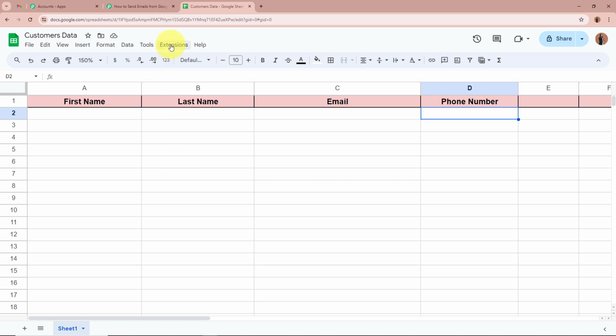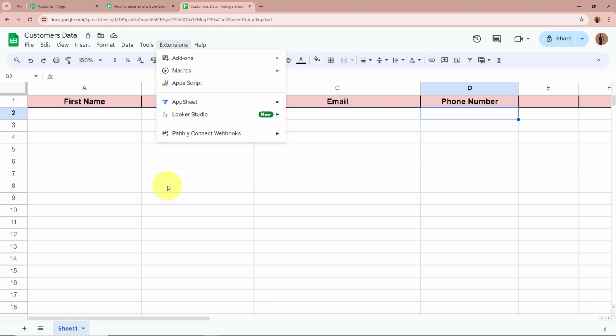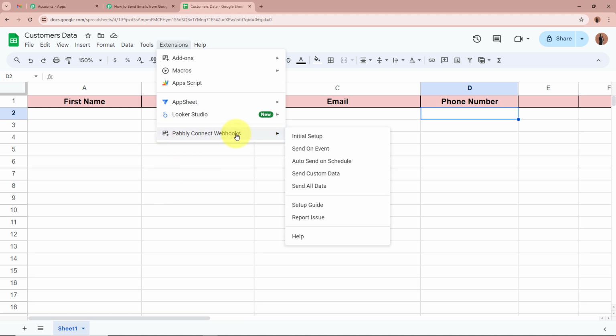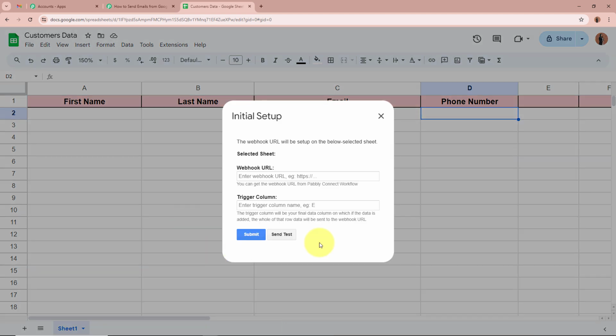I'm going to click on Extensions again. You can see now under Extensions it says Pabbly Connect Webhooks. We're going to click on it, and from these options it says Initial setup. We're going to select it. As we do that, a new dialog box is going to appear which is asking for the webhook URL and the trigger column.